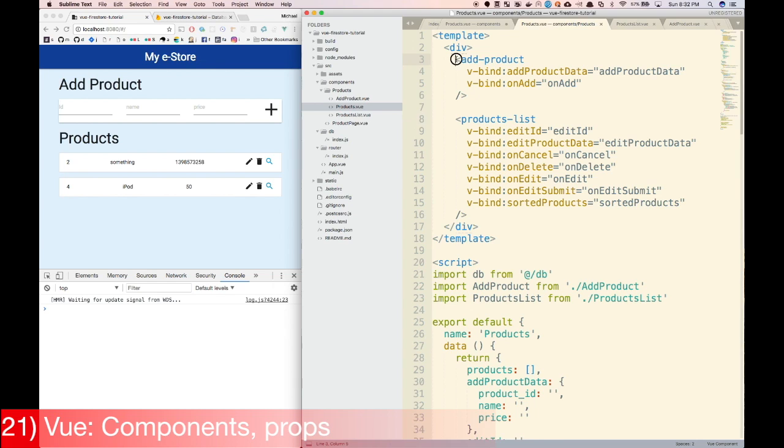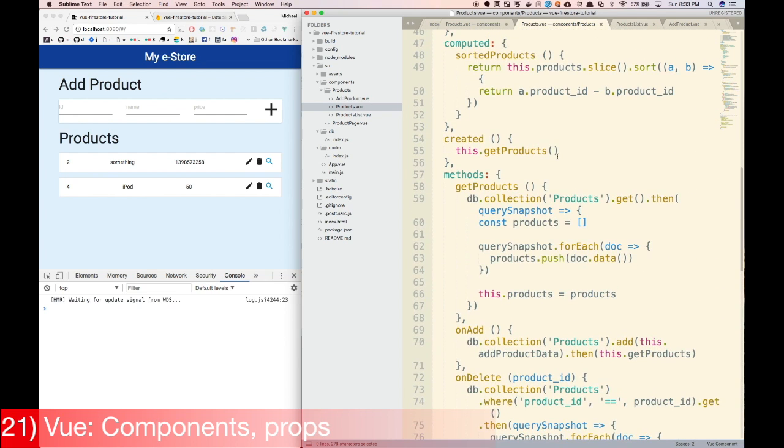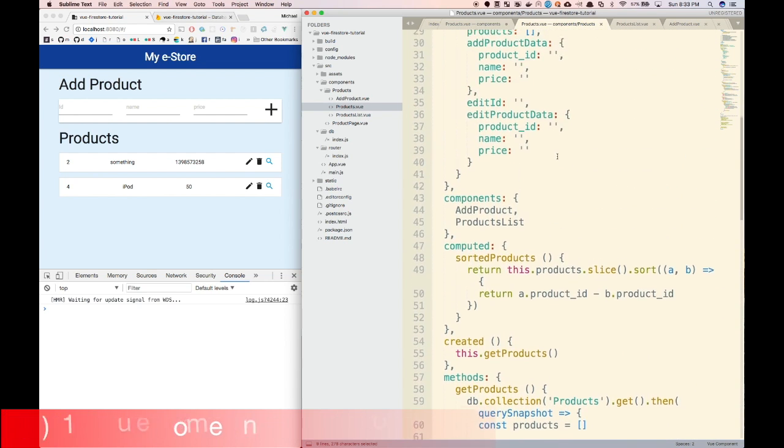You can see that this looks a lot cleaner. We know exactly what this code does. It adds the product. We know what this does. It's the product list. We can go to the file and edit it there. All of our logic is here, so we know where our data is and where our methods are. So this is a lot cleaner.